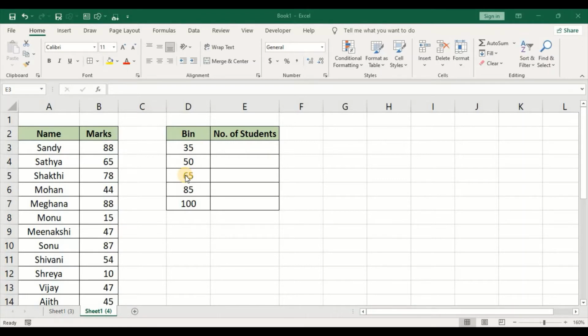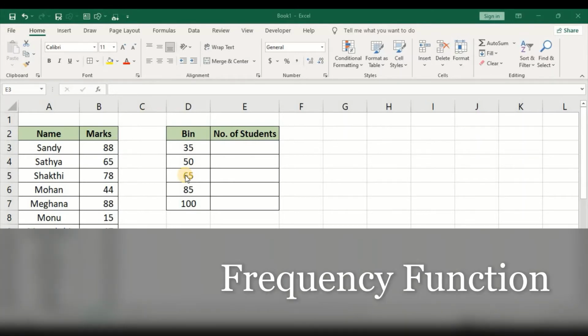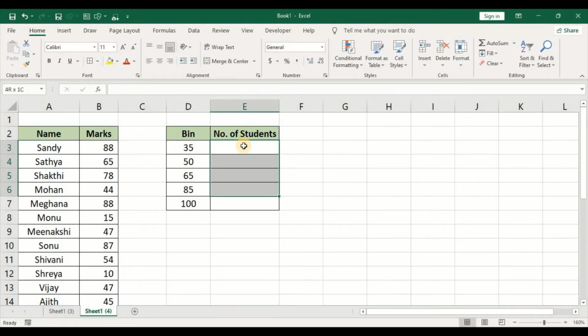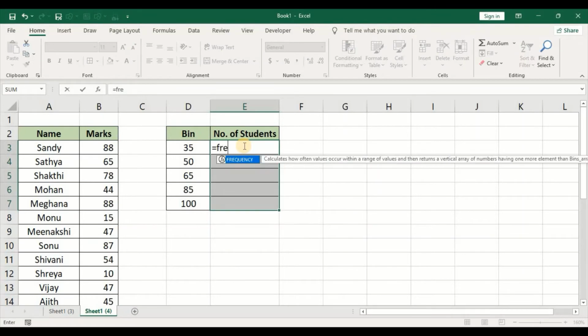There are different ways in order to create this frequency distribution table. You can make use of the analysis toolbar and a lot more options are available. But in today's video, I'm going to walk you through creating frequency distribution by making use of the FREQUENCY function. So in order to make use of the FREQUENCY function, make sure you select the range of data. Now, make use of the FREQUENCY function.